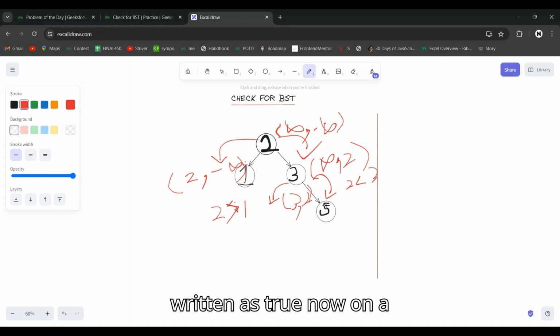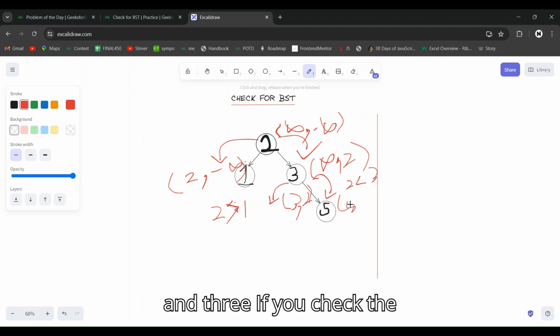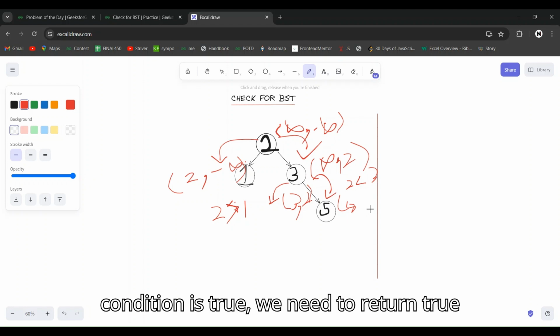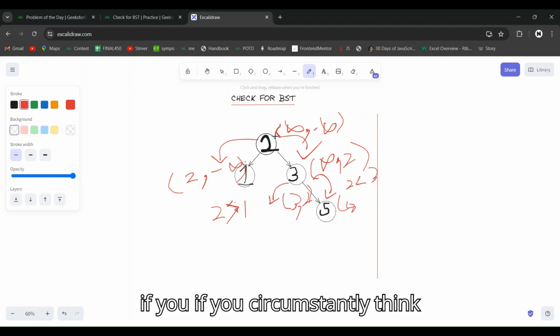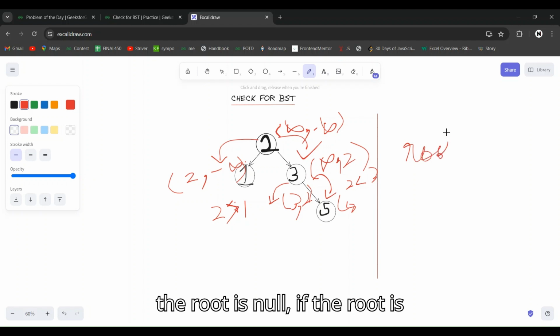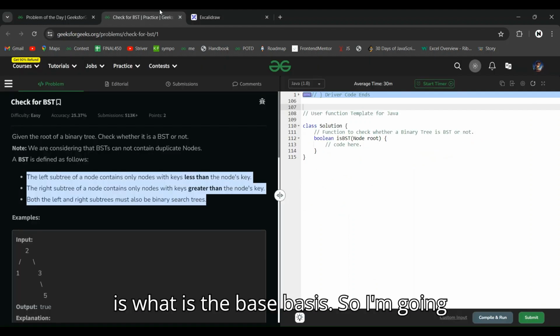Now on the right hand side we will pass infinity and 3. If you check the condition, it will be true. So if all the conditions are true, we need to return true. If you think about it, the base case is root: if the root is null, we need to return true. This is the base case.